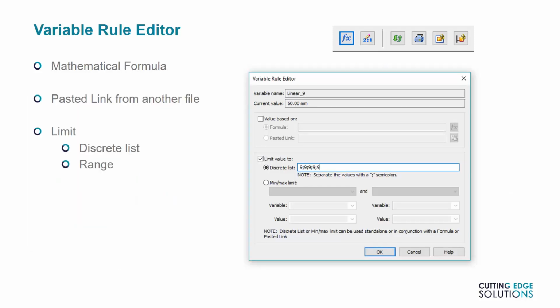What this does is opens this window right here, where you can drive the variable value. This can be done with a formula, same as entering a formula directly into the table, or with a pasted link from another variable, or with a limit. Variable limits come in two subtypes, a discrete list, or between minimum and maximum limits. As you can see here, these limits can be either a value entered by the user, or they can be driven by yet another model variable.